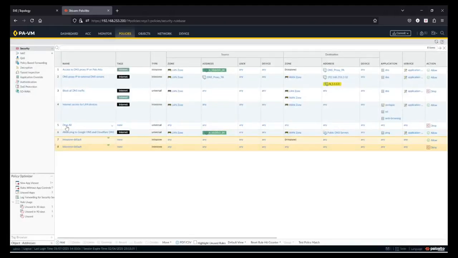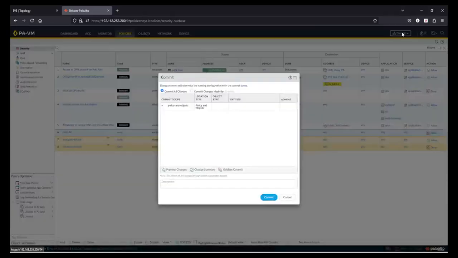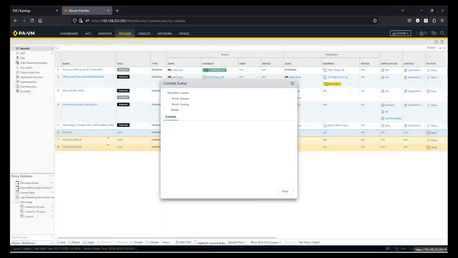But you see, my rule is created below the drop all rule, so it's not going to allow the traffic. I need to move the rule up, so I'll just click here, and you see there is a move option as well, move up, move down. You can choose from here, or just hold it, drag it, and then it goes up. Now let's commit the changes. I'll pause the video while the commit happens, and then once it is complete, I'll show you.